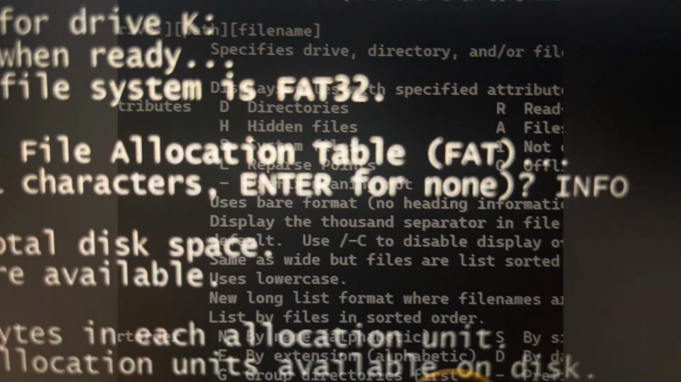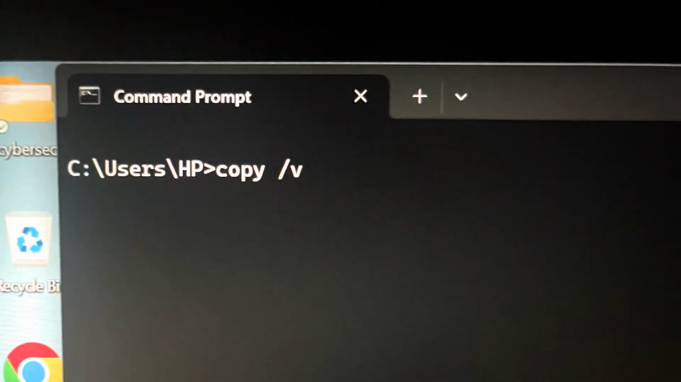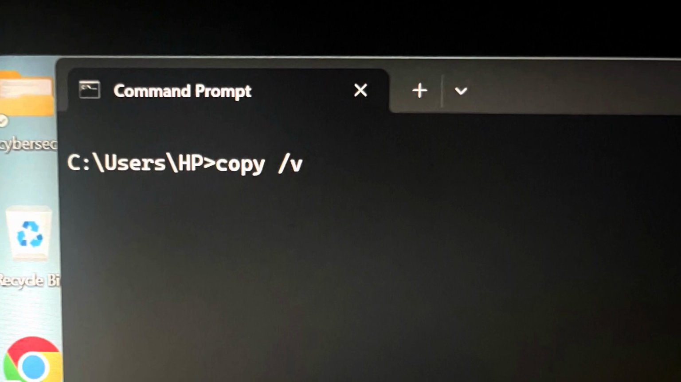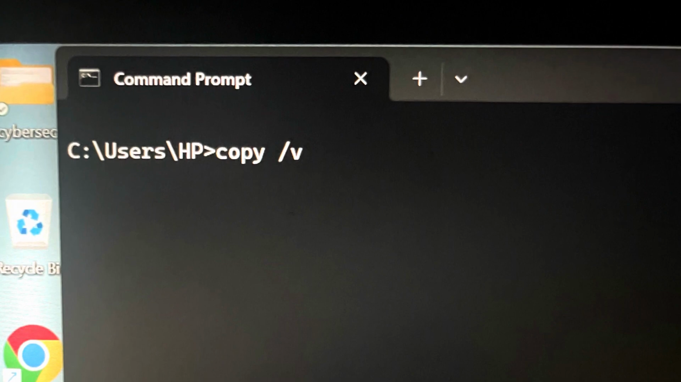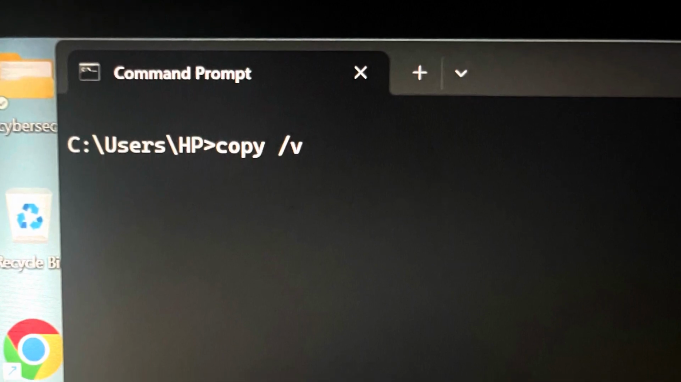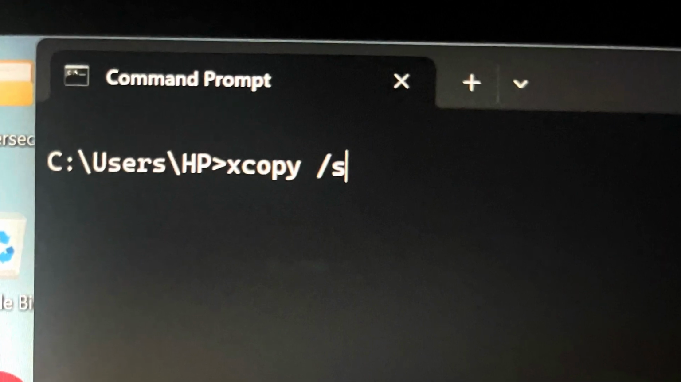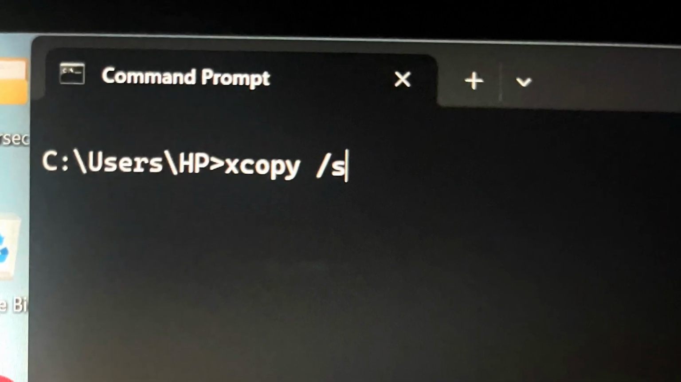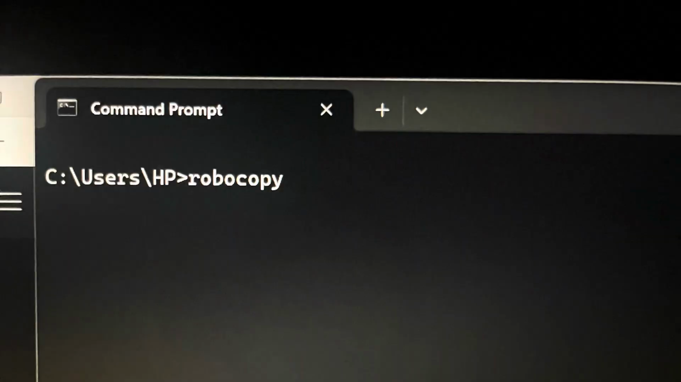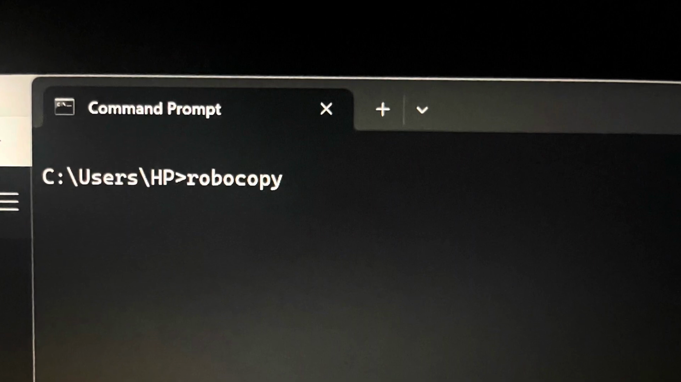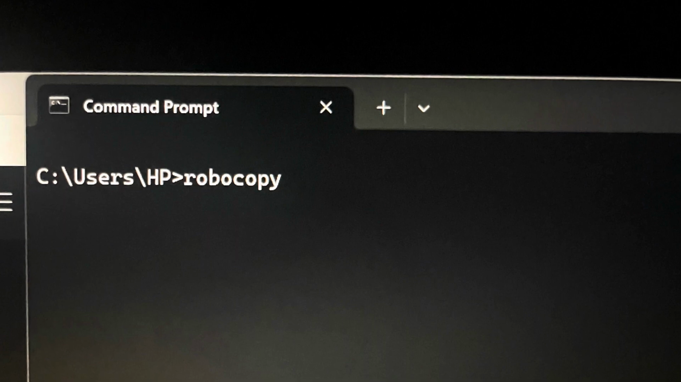To copy files in Windows, you can use the copy command. The basic syntax is copy source destination. You can add flags like /v to verify the copied file's integrity and /y to suppress confirmation prompts. To copy multiple files located in different folders, you can use xcopy with /s to include subdirectories. Another powerful command is robocopy, which stands for robust copy. It offers more features than xcopy and copy, including precise control over copy operations and bandwidth usage.